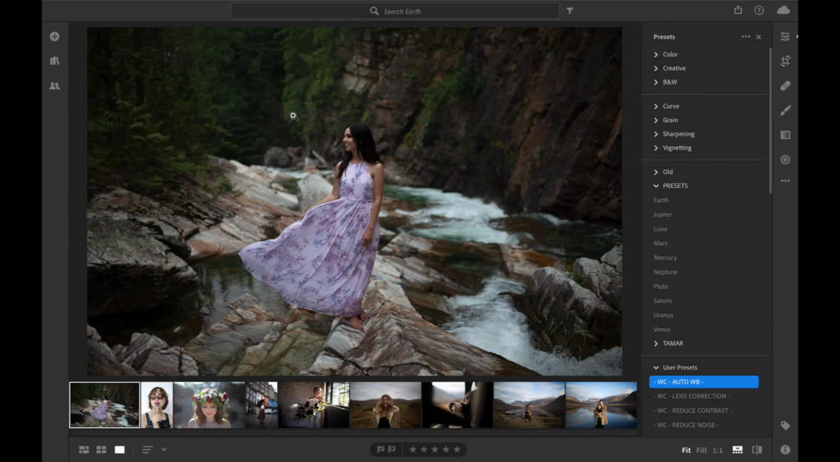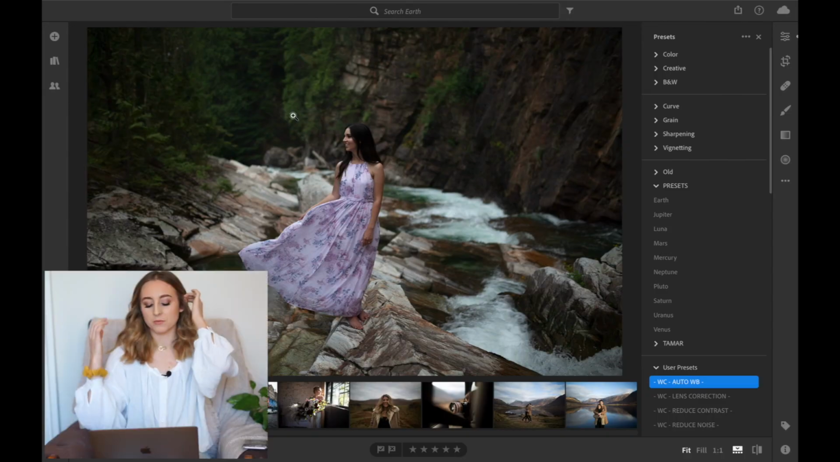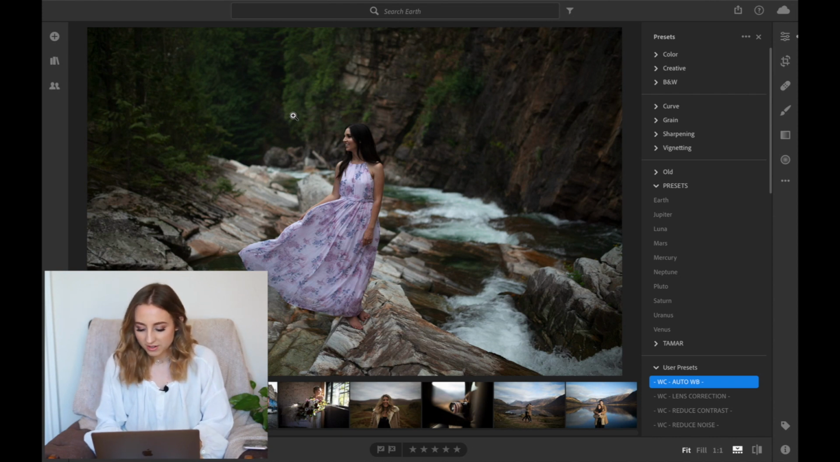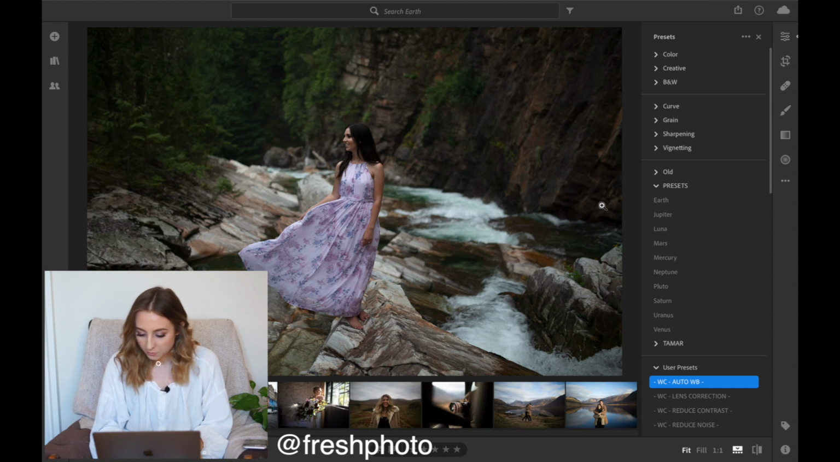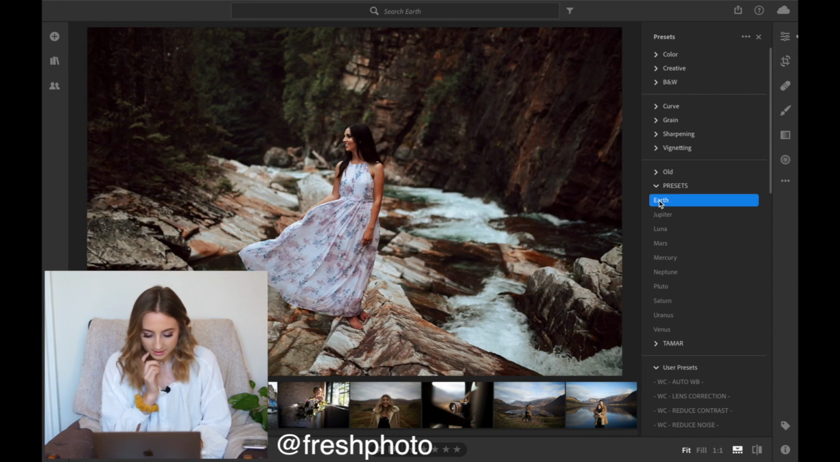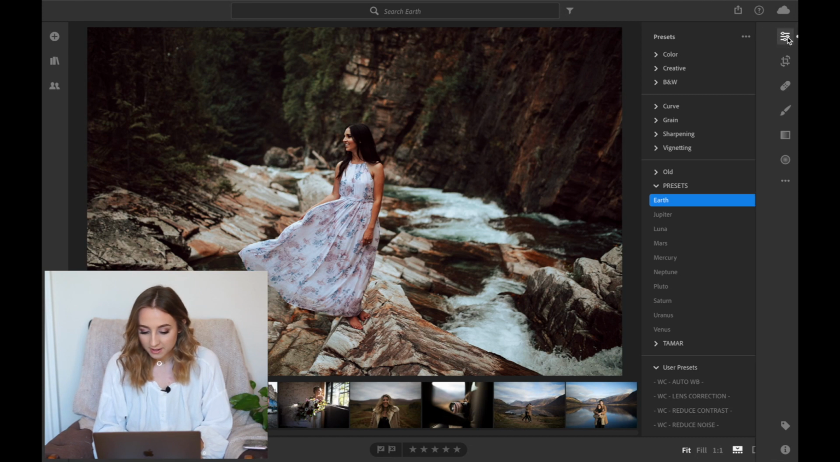Okay, so we have opened up Lightroom and we're going to be using the preset Earth first for these photos. So I have this photo loaded up. I'm just going to put on the screen the name of the photographer who took it, and we're just going to go over to where it says presets and we're going to hover over Earth and click it. And there we go. That's pretty much a one click in my opinion.